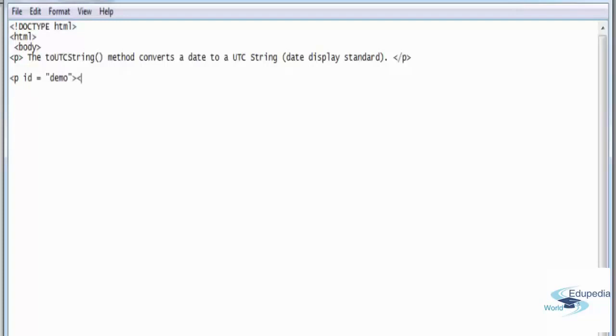Id simply tells the browser that it has to match id from outside the script to the code written within the script. It's just mapping it together. var d is equal to new date. Document dot getElementById demo dot innerHTML is equal to d dot toUTCString.